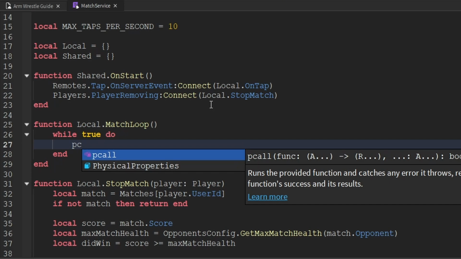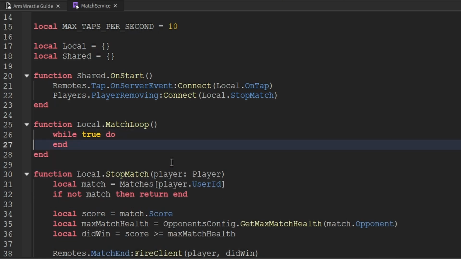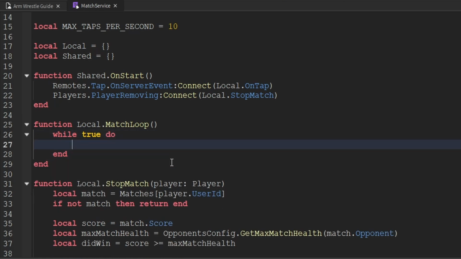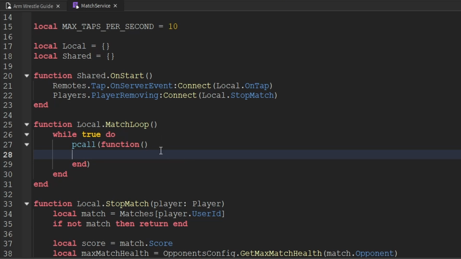The next thing that we want to do is use a pcall. The reason that we're using a pcall is because normally, without the pcall, if an error happens inside of this while loop, that will force the while loop to stop. But if we use a pcall, then if there are any errors inside of here because something just went wrong, that will allow the while loop to continuously run as we intend for it to do. It will not completely cancel out the while loop.